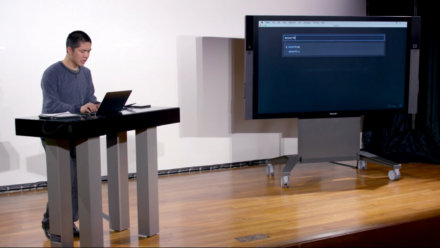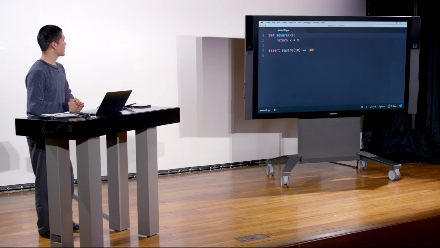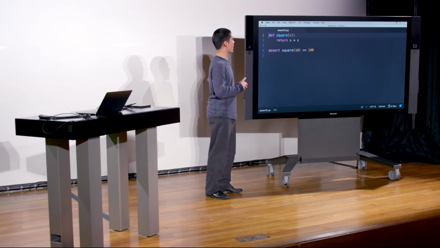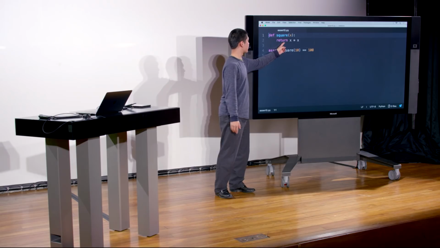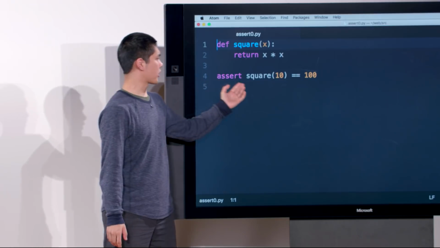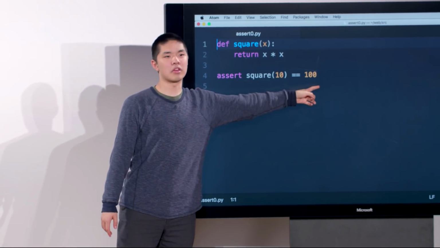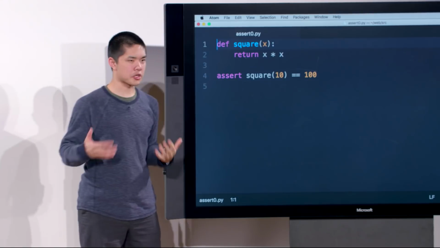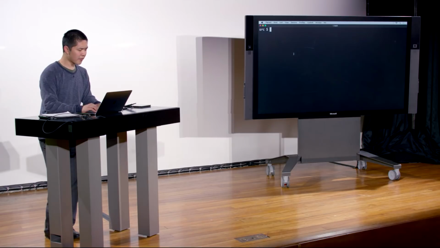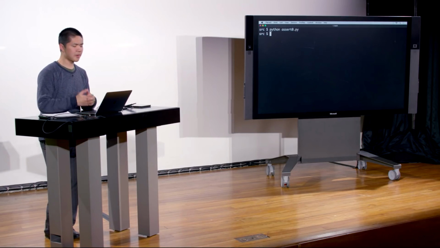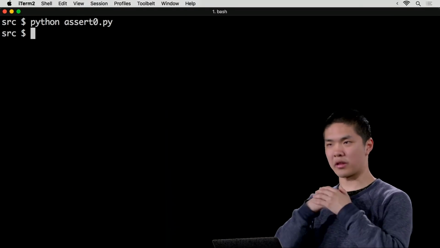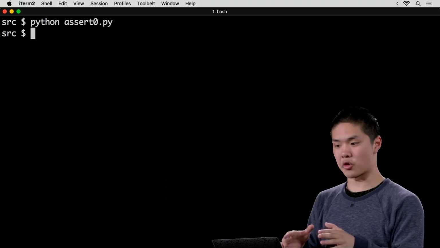And so if I look at assert0.py, for instance, here's a very simple file that is just going to define a function called square that takes a number x and returns x times x, returns the square of x. And down here on line 4, I'm just going to assert that the square of 10 is equal to 100, because that should be true. The square of 10 should be 100, and I want to assert that that is, in fact, the case. So now if I try to run assert0.py, nothing happens, right? Assert doesn't print anything to the screen or have any other side effects. It just asserts that the thing that comes after it is, in fact, true.